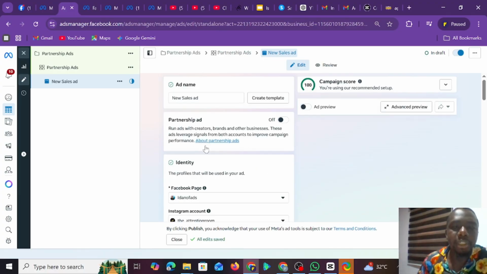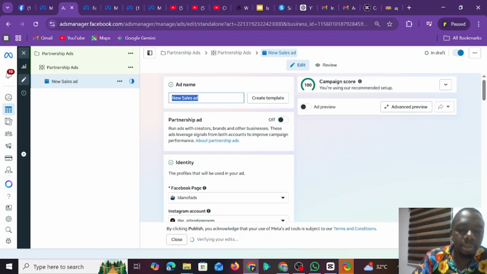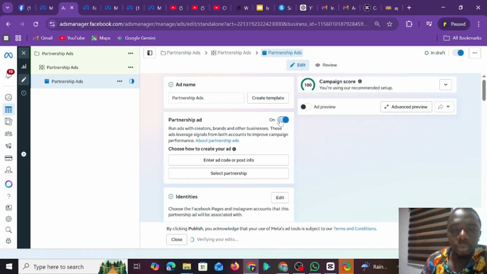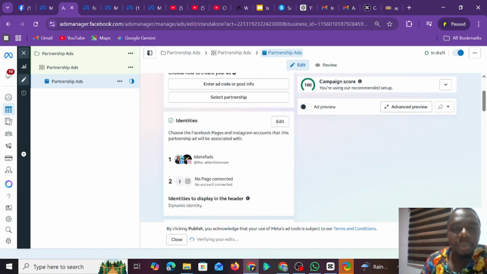Okay, so I will name this also partnership ad. Now you can see this says partnership ad, and you can see that it is off. So we run ads with creators, brands, and other businesses. This ad leverages signals from both accounts to improve campaign performance. So I'm going to put this on.